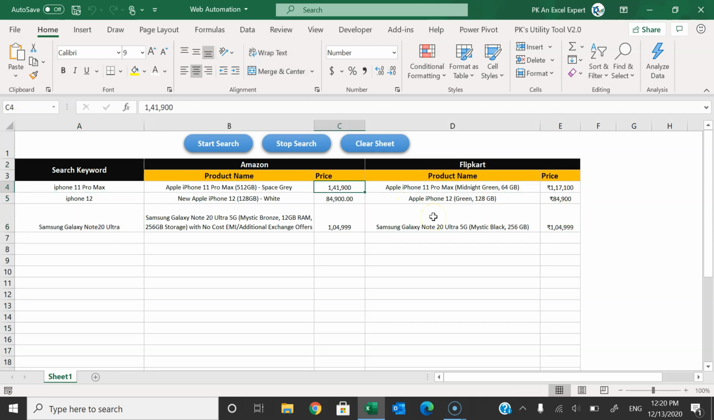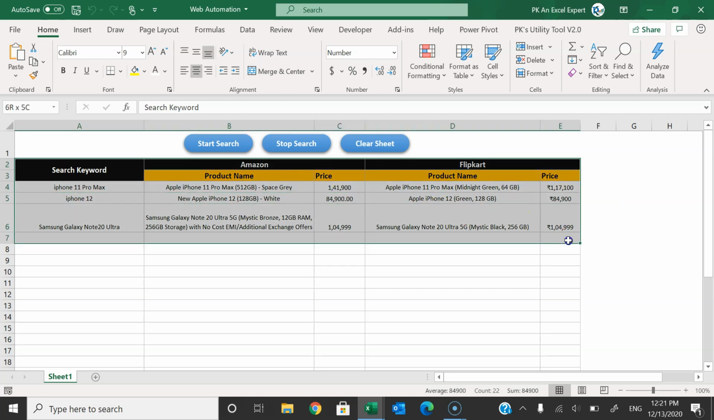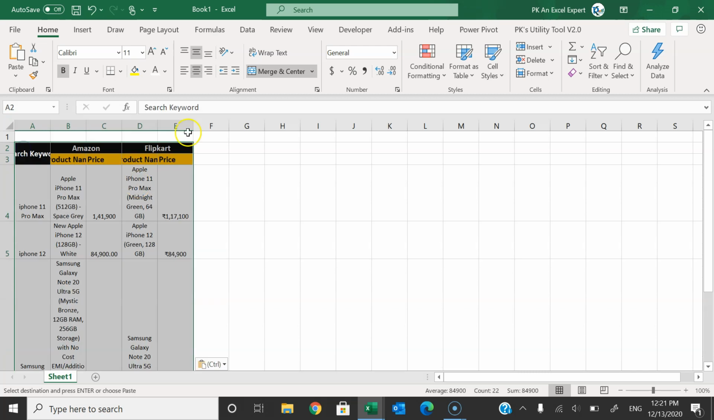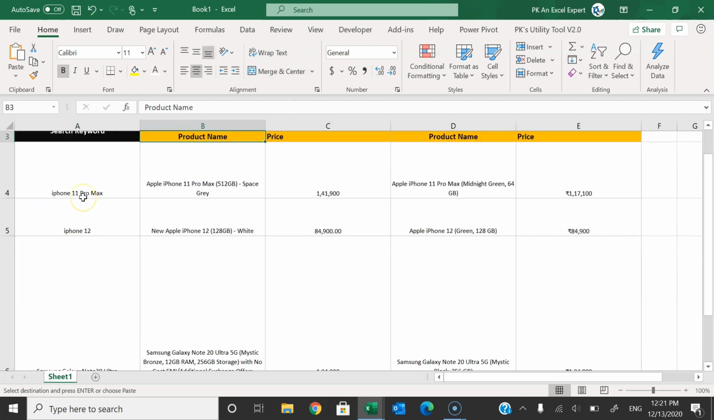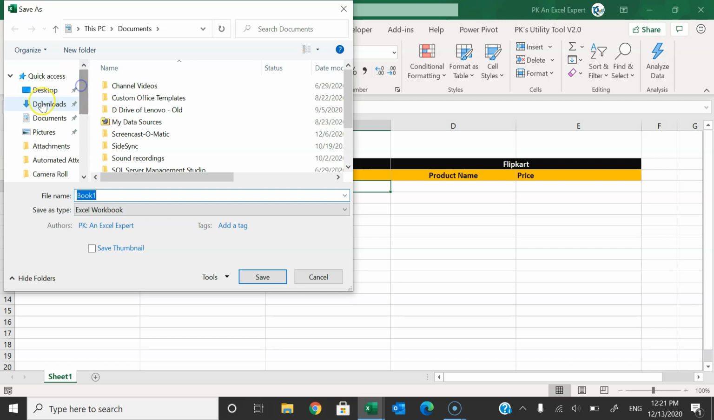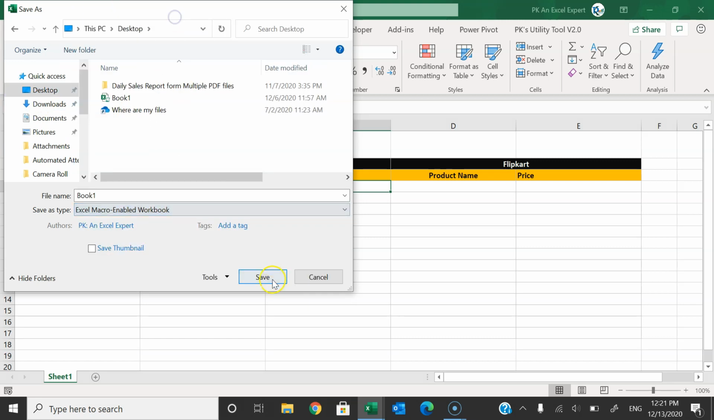I'm going to add a new workbook here. Press Ctrl N. And in this workbook I'll start writing my code. So first let me copy this as it is and paste it here, and let's delete the information which is already there. Now we can save this file as macro enabled. Save as, save on desktop, and here we will select Excel Macro-Enabled Workbook.